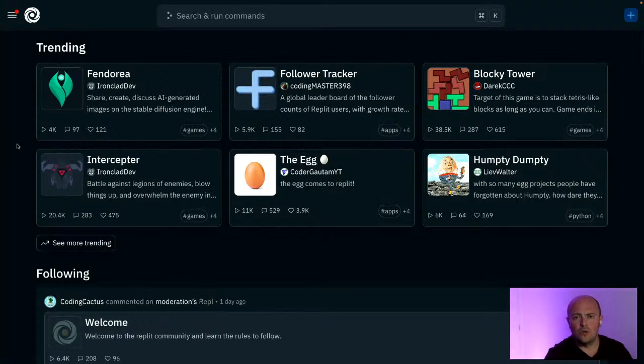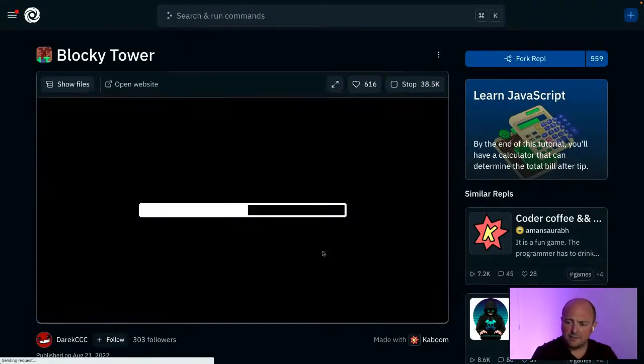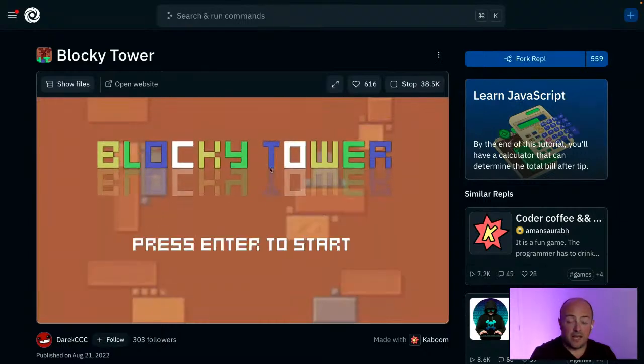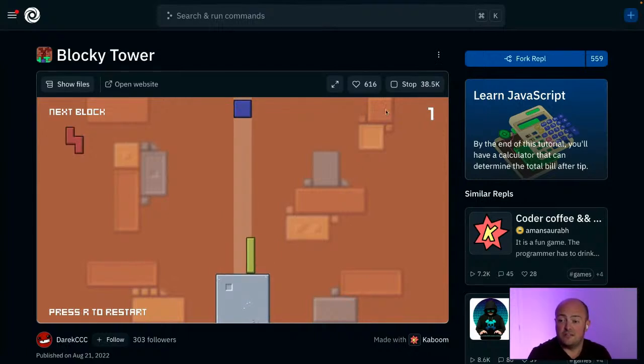shows us all the most popular REPLs at the moment published by people in our community. At the moment, we've got a bunch of those Stable Diffusion ones going. Ironclad Dev, an amazing member of our community, has got a good one going here. But if there's something you like here, for instance, maybe you like a blocky tower game, you can run it and you can play it right in the browser. I have no idea how to play this game, so I apologize if I'm terrible at it, but that's cool. Okay, so I like that.